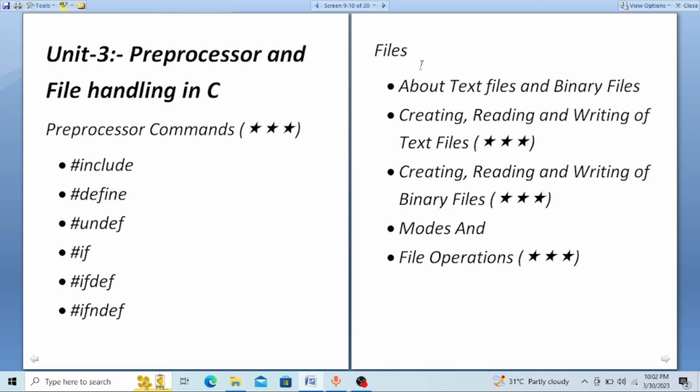And coming to the files part, we have two types of files: text files and binary files. So you have to describe the text files and binary files, or the question may be like differentiate text files and binary files, etc. And the next, creating, reading and writing of a text file. This is the most important one.